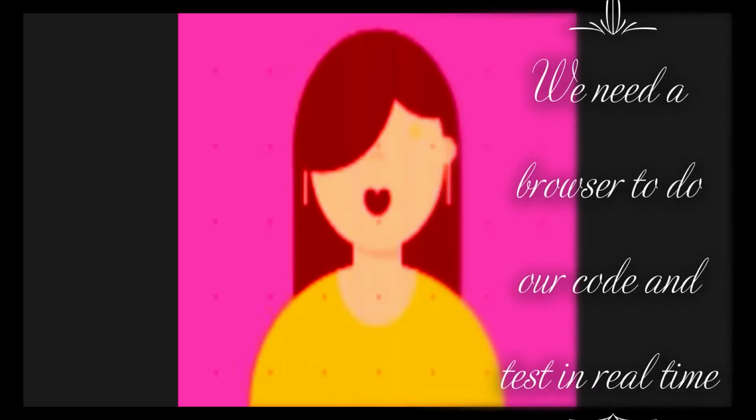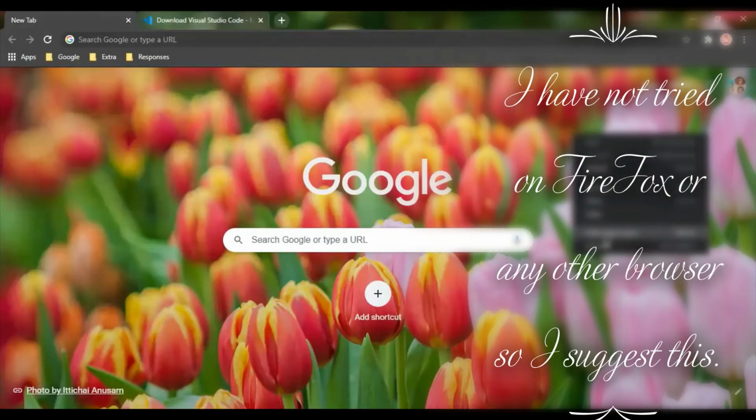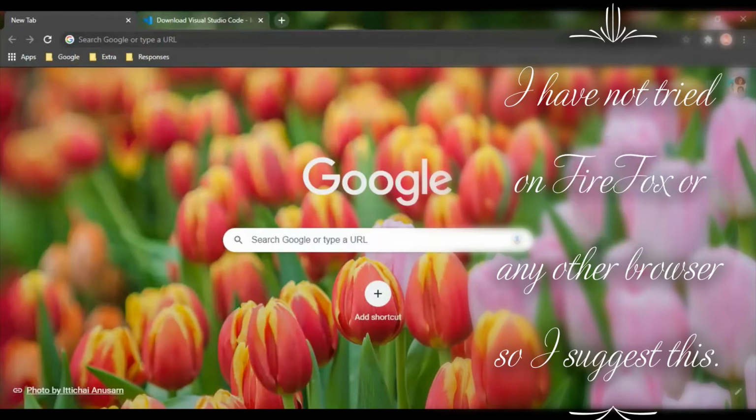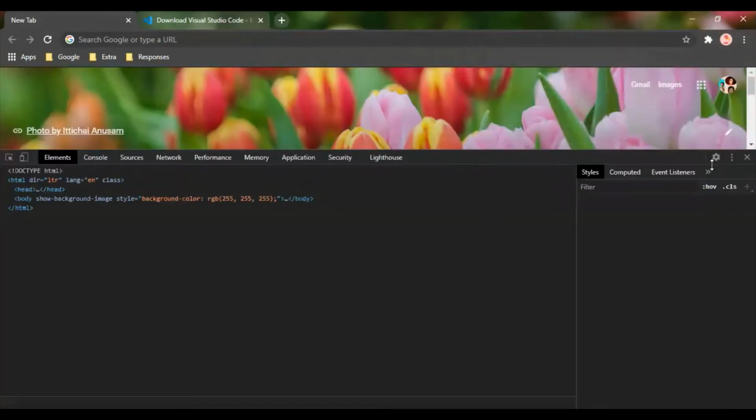Firstly, we will need a browser. And why a browser? Because we will start with the basics and see our progression through the browser. So I'm in Google Chrome. You can use Google Chrome or Microsoft Edge. I'm not sure about Firefox, but the only thing you have to have is this inspect. So when you click on inspect, this is what you will get.